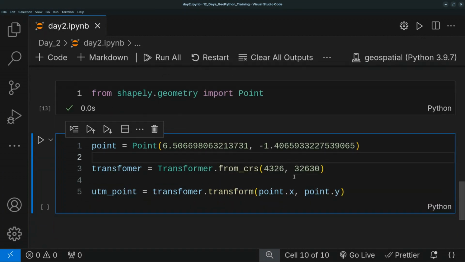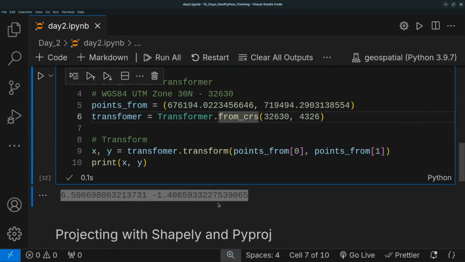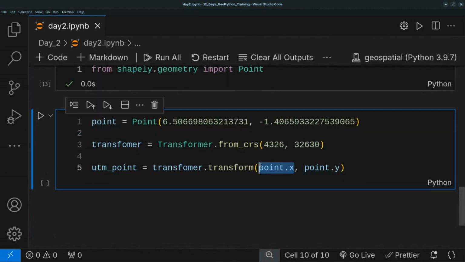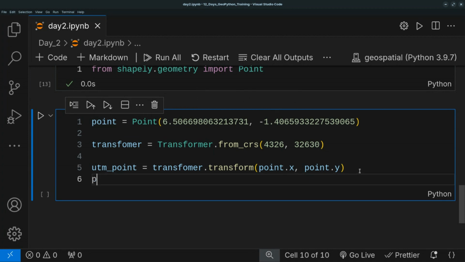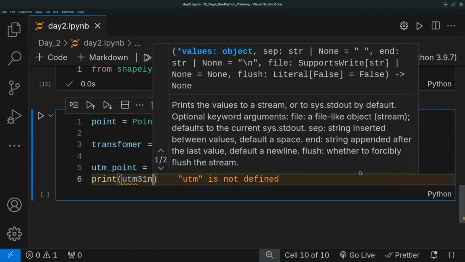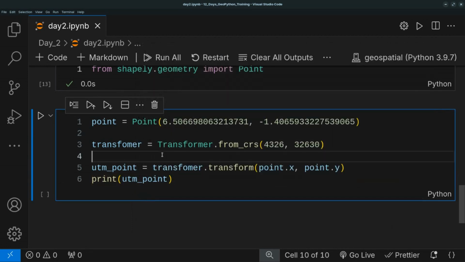This one we are not accessing like we accessed the tuple from here, because it's a Point object, and when we call .x on the point, it will give us the x part. When we call .y, it will give us the y part. So what I can do now is print, okay, I just print the UTM point and see what will happen. Not this one, UTM point. So let me run the code.